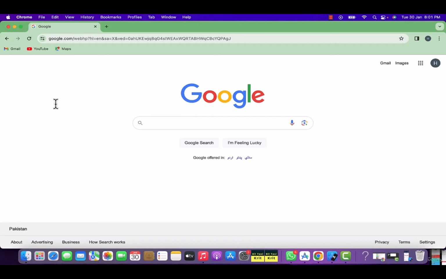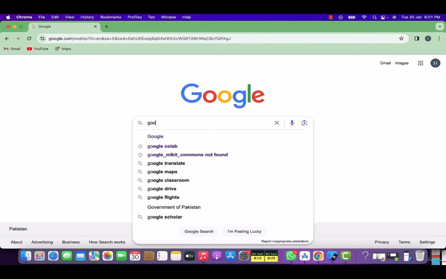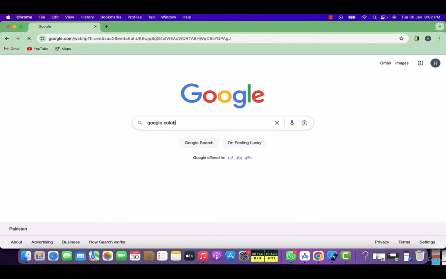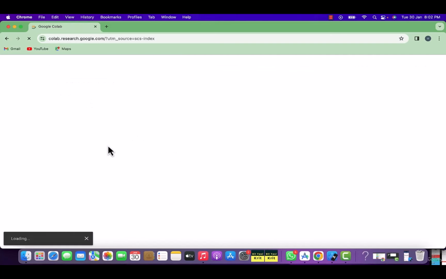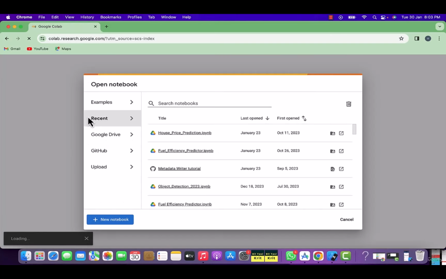To open it, you need to open your browser and go to Google. There you can type Google Colab and press enter. Now here you need to click on this link, research.google.com Colaboratory. Click on it and the home page for Colab will be opened. There you can see this page is open.